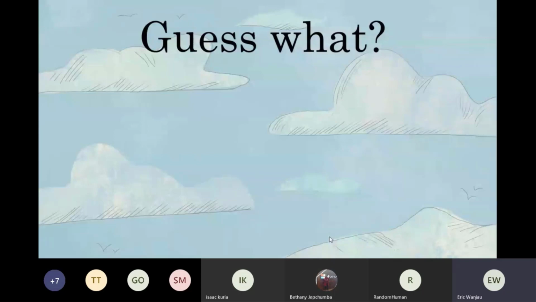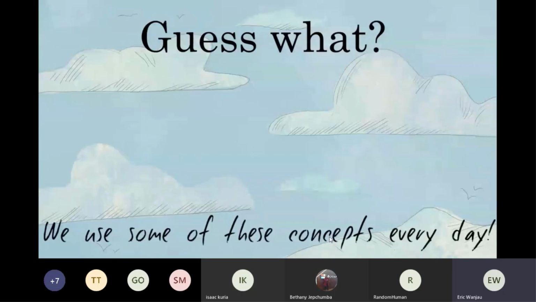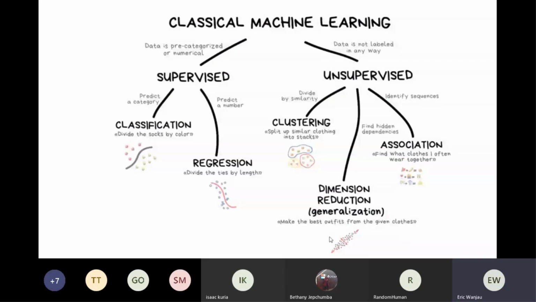So, guess what? We use some of these concepts every day. We'll try to explain classical machine learning using some of the things we do every day, such as clothing. As we said, machine learning is divided into supervised and unsupervised learning. For supervised learning, you get classification, where you predict a category, and regression, where you are predicting a number.